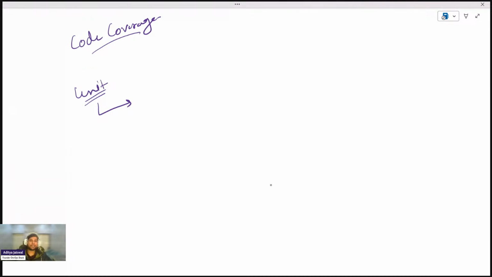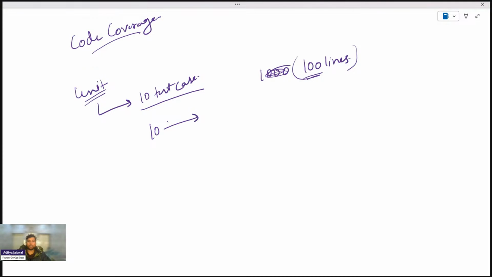Okay, let us say that we have a total of 100 lines of code, and we have written 10 test cases. The purpose of these 10 test cases is to test these 100 lines of code thoroughly. So, if we executed the 10 test cases and they are able to check or test all 100 lines of code, then it is said that the code coverage is 100%. That means 100% of the code is tested, or you can say 100% of the code is covered by test cases.